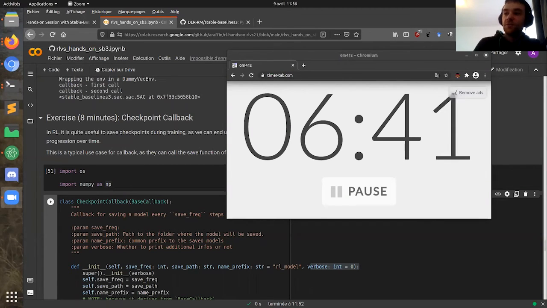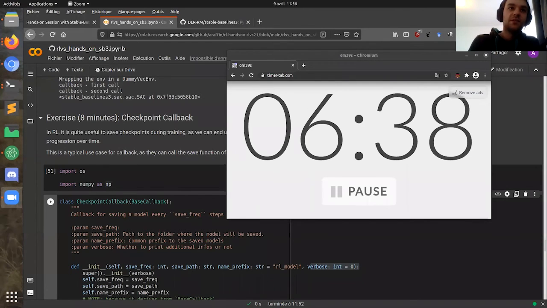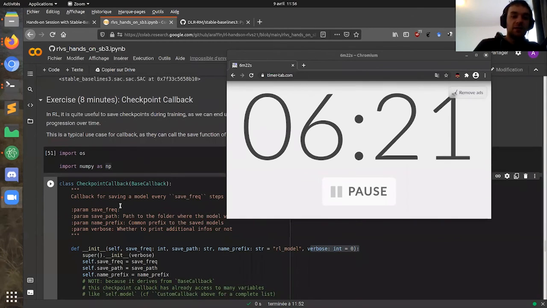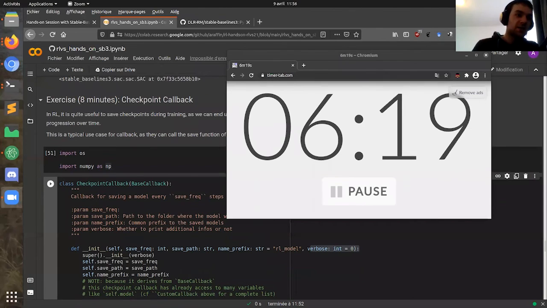Good question. When do you have to use callbacks instead of wrappers? So usually you need to use callbacks when you need access to the model or when you want to modify the training behavior. For instance, we have something called the evaluation callback, which allows you to evaluate the model periodically. And here, as you need access to the model and the environment, you can use a callback. Wrappers are mostly for things related only to the environment that can be reused between two environments.